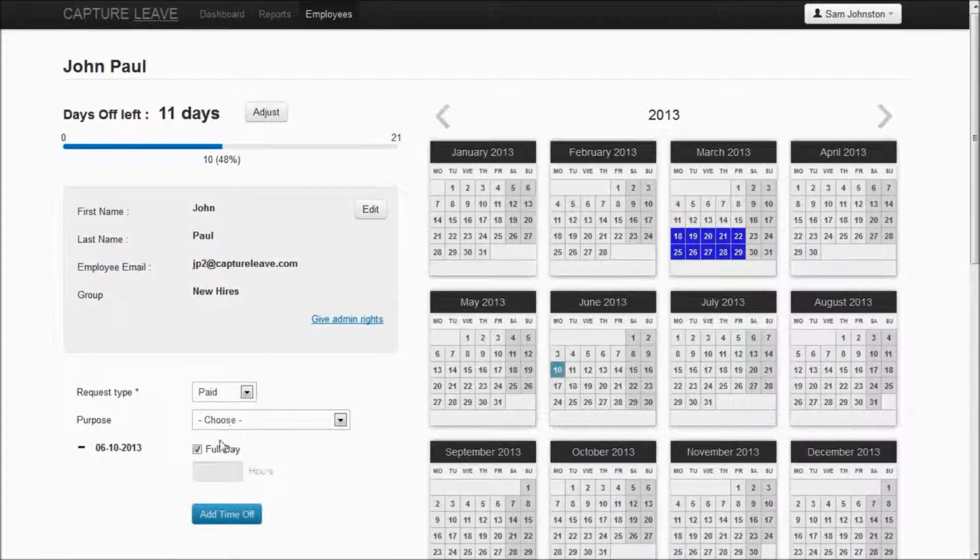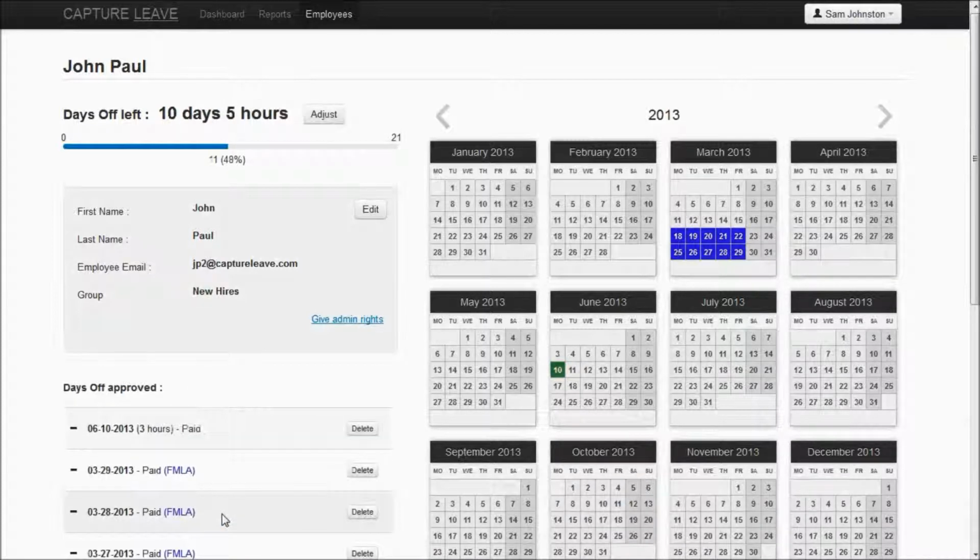Okay, and they want to be off for a couple of hours. They probably need to go to the doctor or whatever. I can go ahead and put 3 hours off for them. And that's how you as the admin can actually go in there and add time off to a particular employee.